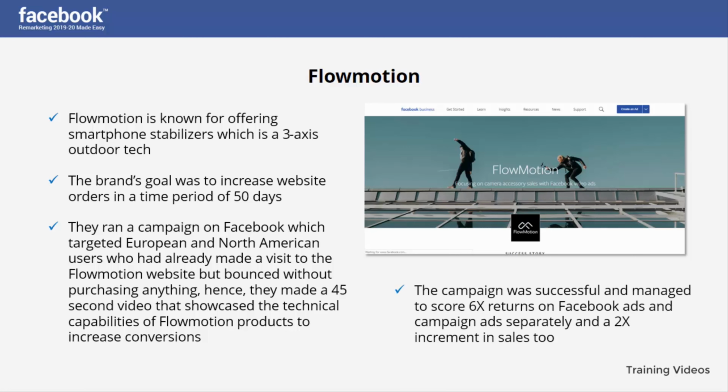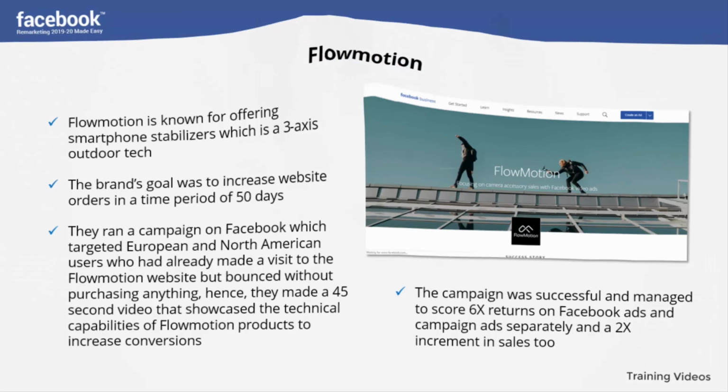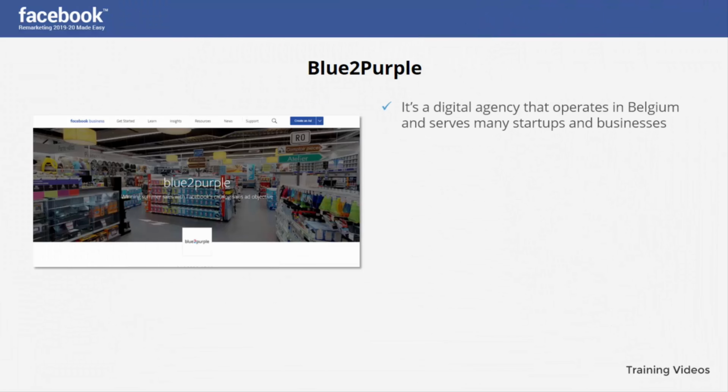The campaign was successful and managed to score 6x returns on Facebook ads and campaign ads separately, and a 2x increment in sales too. Blue to Purple is a digital agency that operates in Belgium and serves many startups and businesses.